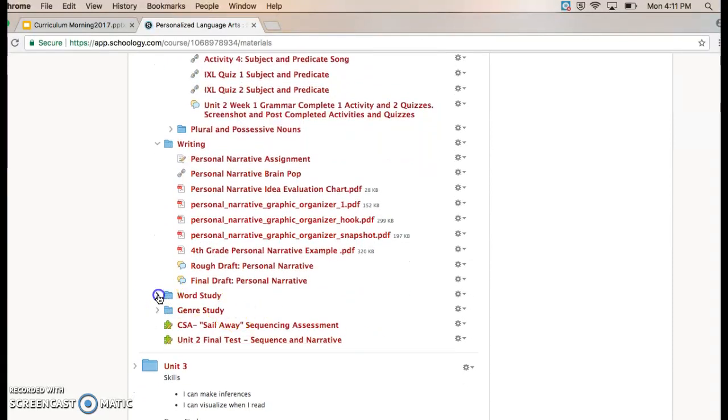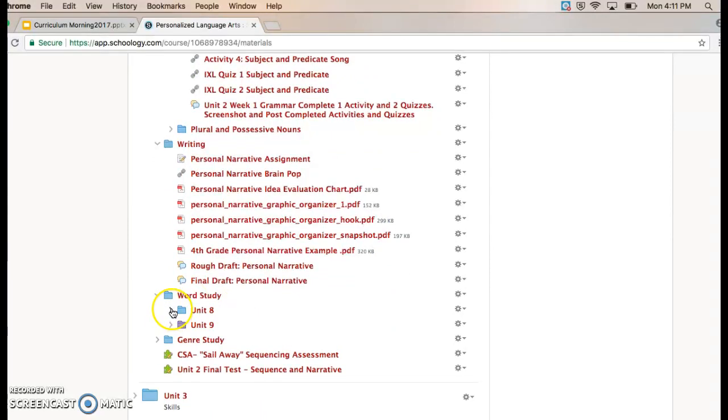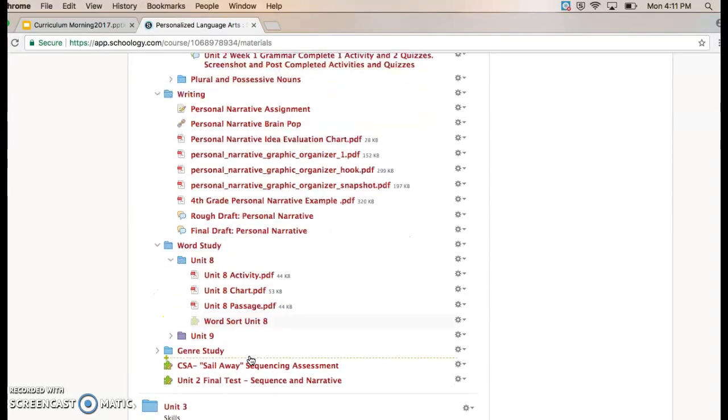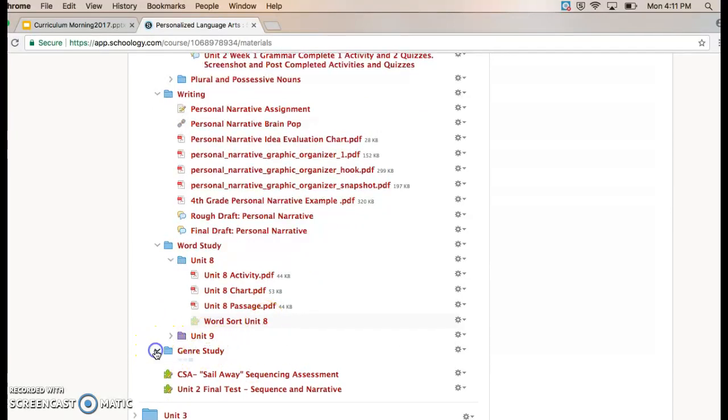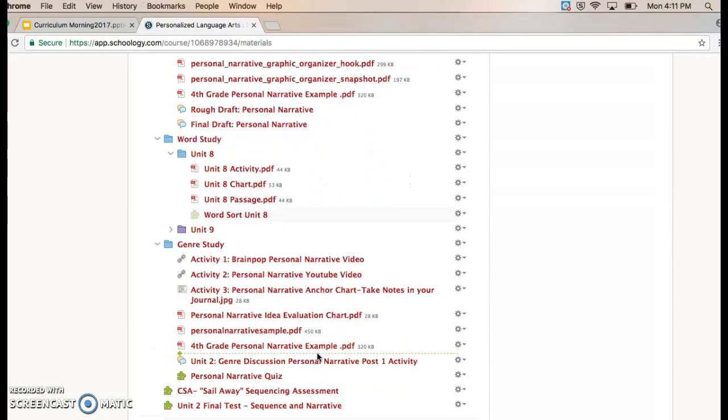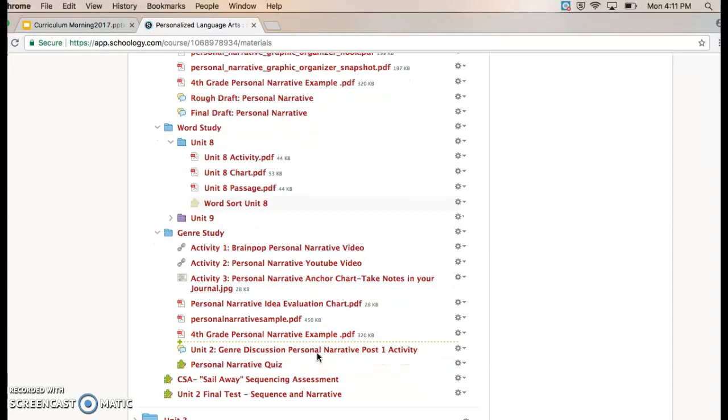Our word study is also within that folder, and this has their weekly words and the word sort that they will need to complete in class. Finally, in the folder, you'll find their genre study. This is where students will get a chance to further develop their knowledge on the genre. So for this unit, it is a personal narrative. I believe the first unit that we go through is biography.